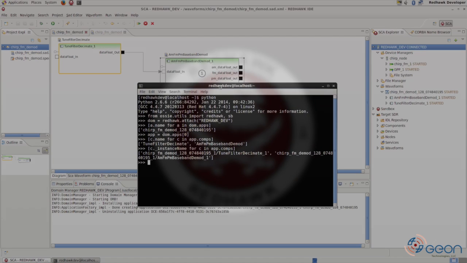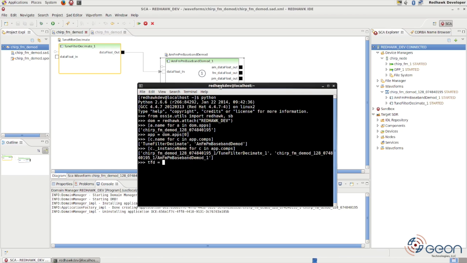Let's plot the data at the tune filter decimate. Recall it's the assembly controller, which is component 0 in the array. Use the sandbox to create a PSD plot.